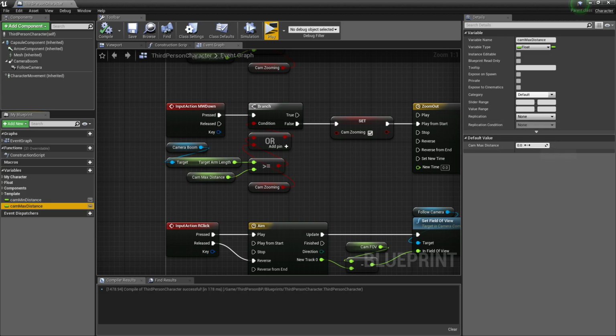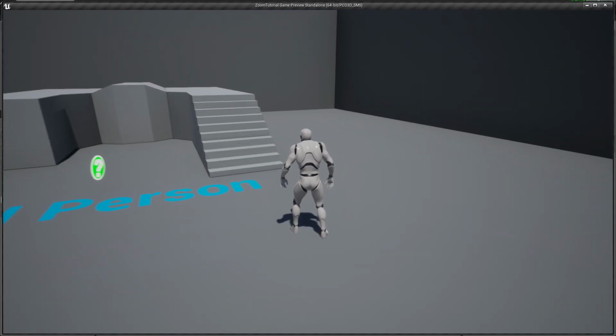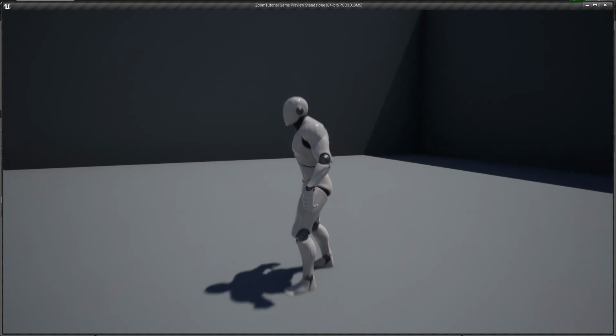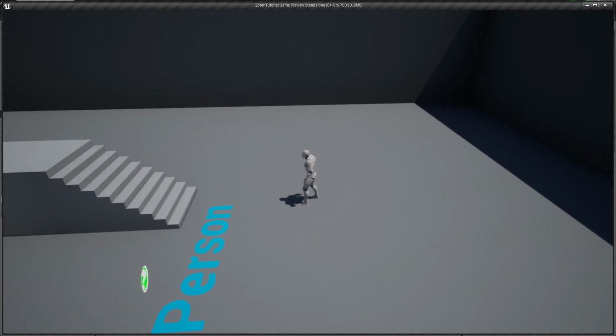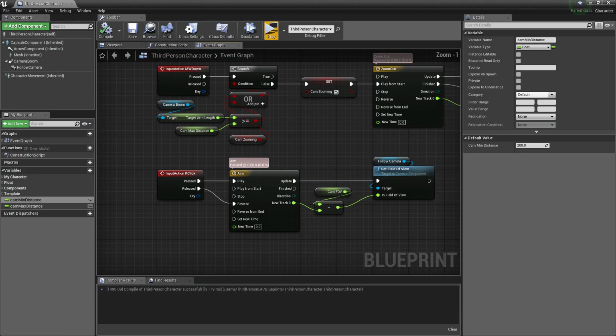Now, if we just do the max distance of what, 700 units away. Actually, we'll do 1200 units for now. So we can zoom out 1200 units. And the minimum distance is going to be 200 units from the player. So compile and save. And if we play this now, we can zoom in until we're 200 units away. We can zoom out until we're 1200 units away. That's what those variables did that we just set up. It's very, very simple and easy to do.